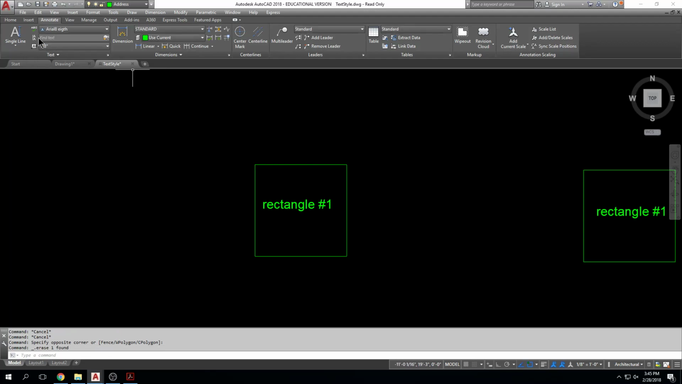When I am using dimensions, I can find them on the Annotate tab as well, okay? So we have our text right here. We have our Dimension tab right here. And then when we get to it, we have our Leader tab over here, okay? So a couple things about our Dimension tool palette here.